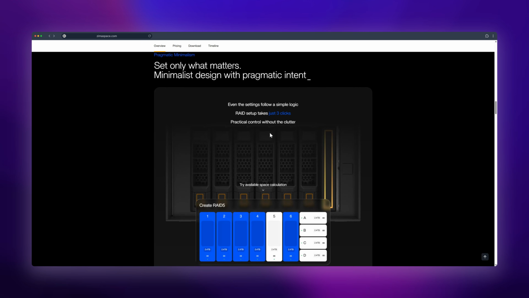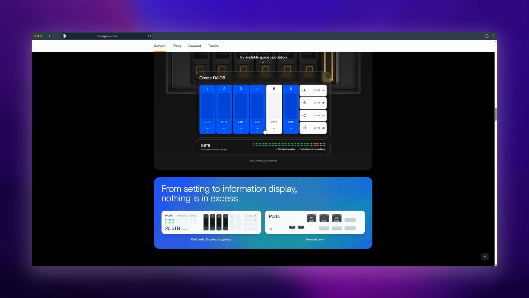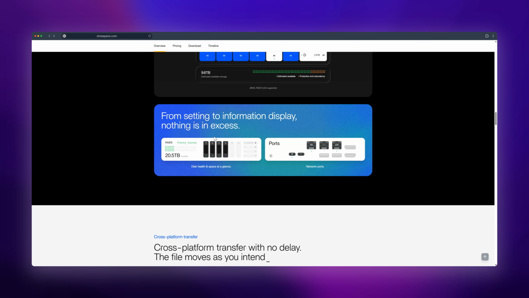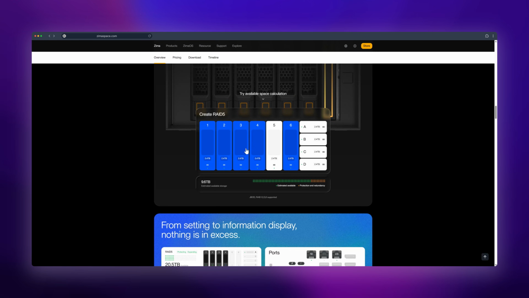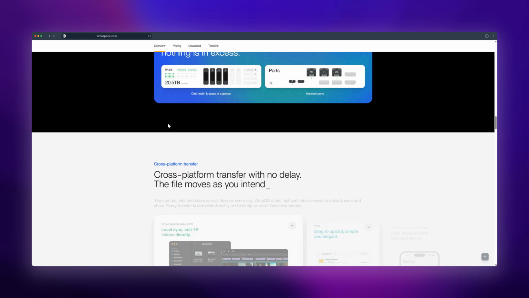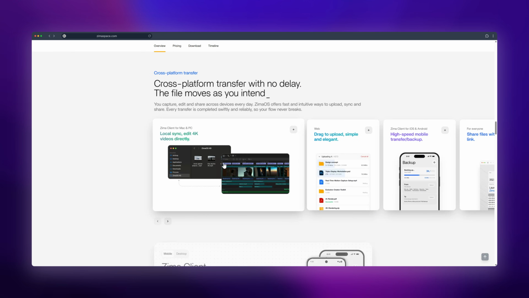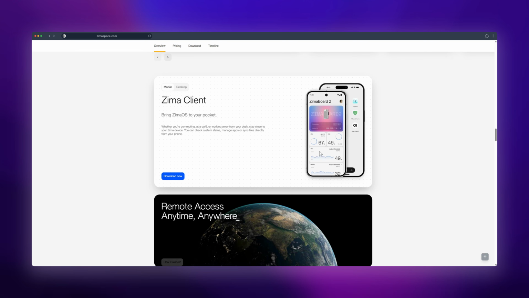But CasaOS was very good because you could use it on a smaller device like a mini PC without any problems. But this one is beefier, where you can actually have multiple drives and set up a RAID system, and you have all these applications. And it's really intuitive too.